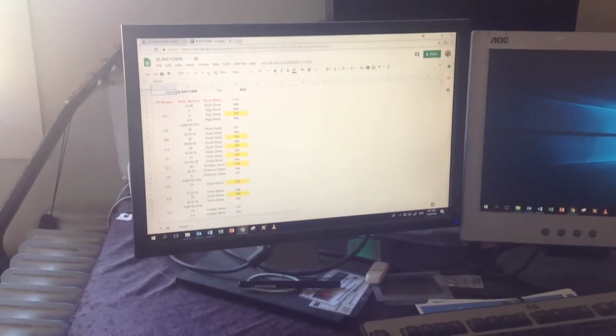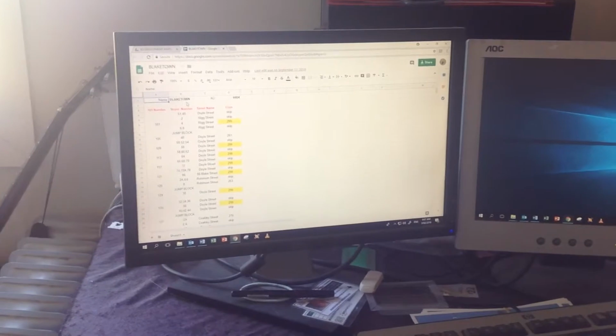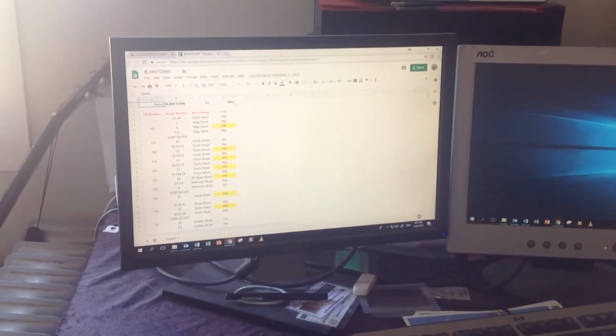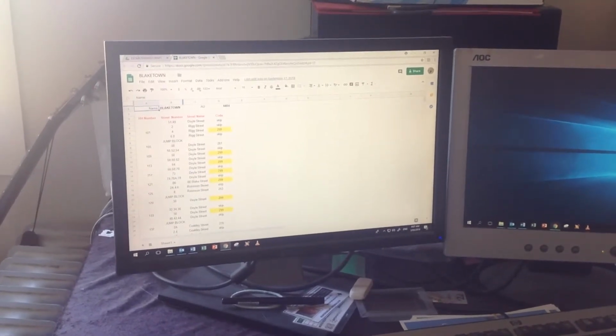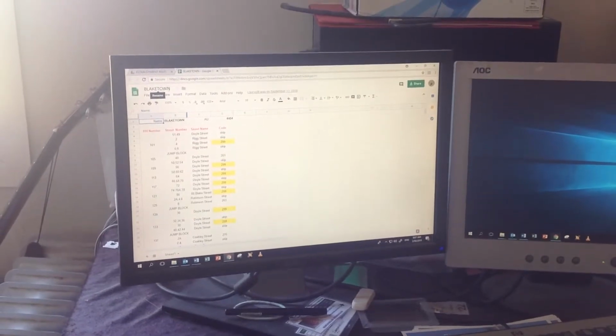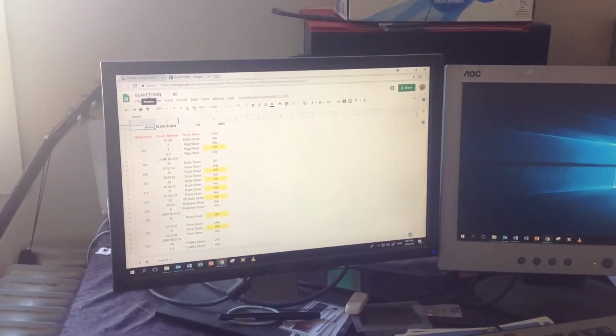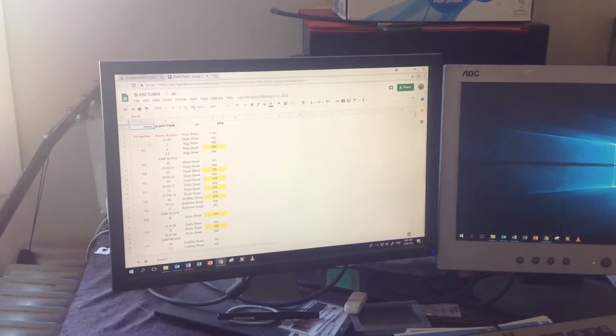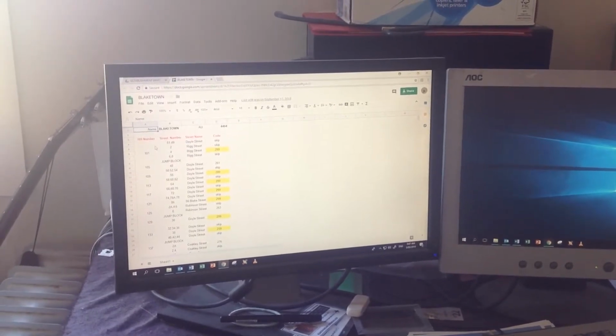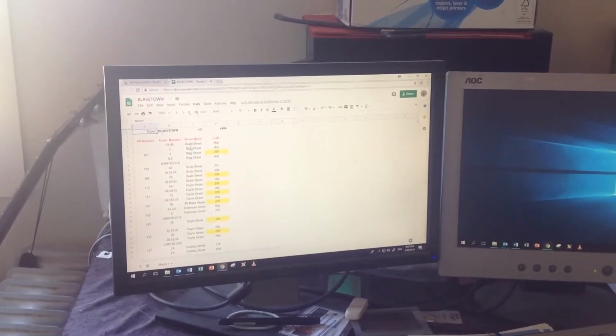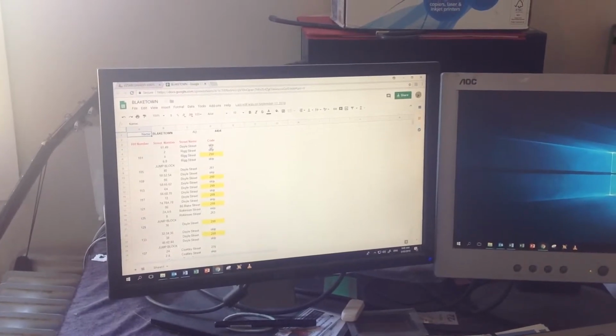So, I've got the name of the map. I've got the AU number of the map. I've actually called the file the name on the map, which makes it much easier for the interviewers to find. And then we've set this up: household number, street number, street name, code.